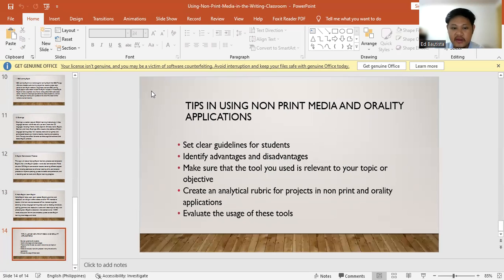So we have to also identify the advantages and disadvantages. As teachers, we have to be aware of the advantages and disadvantages of such material before we apply or use them in our classes. So we also have to make sure that the tool we use is relevant to our topic or objective. So I think it is an unwritten rule for teachers to actually align everything to your objective or topic and then create an analytical rubric. So I suggest analytical rubric because analytical rubric is comprehensive and can clearly state what is being expected to the output of the students.